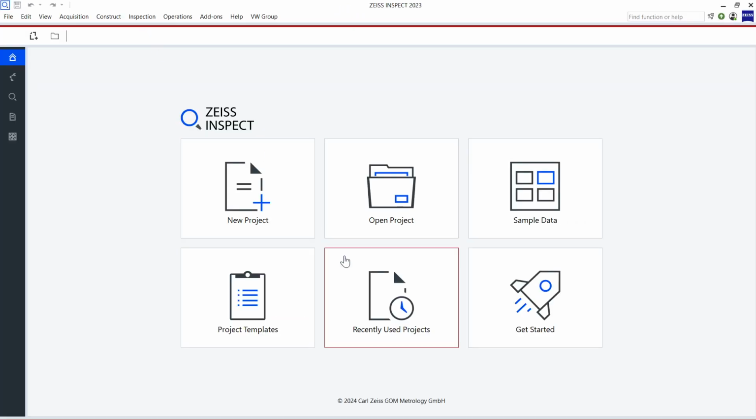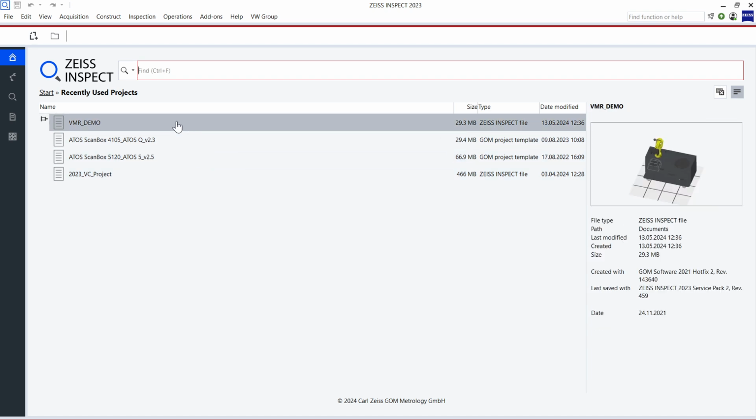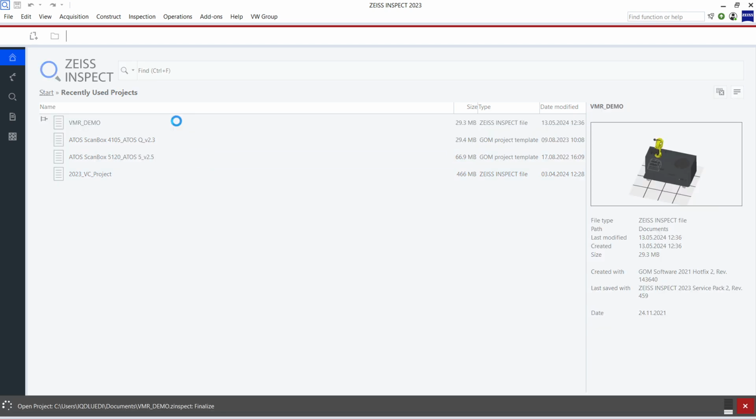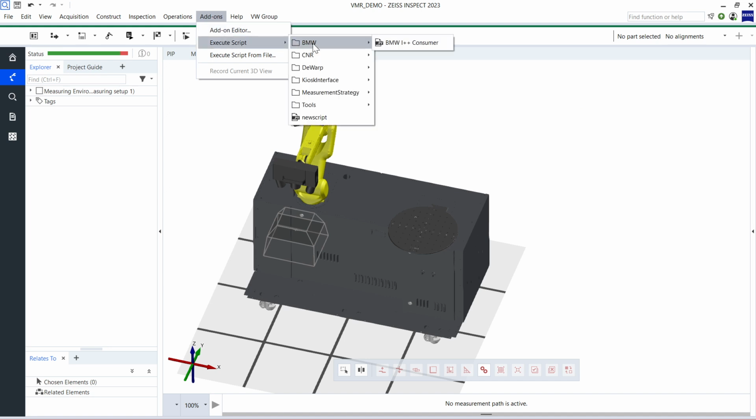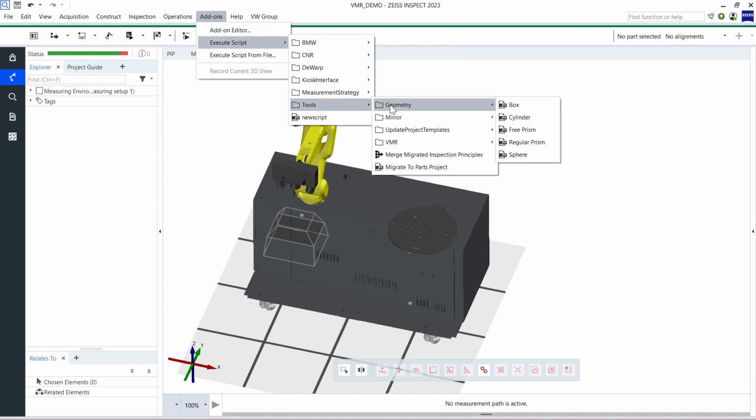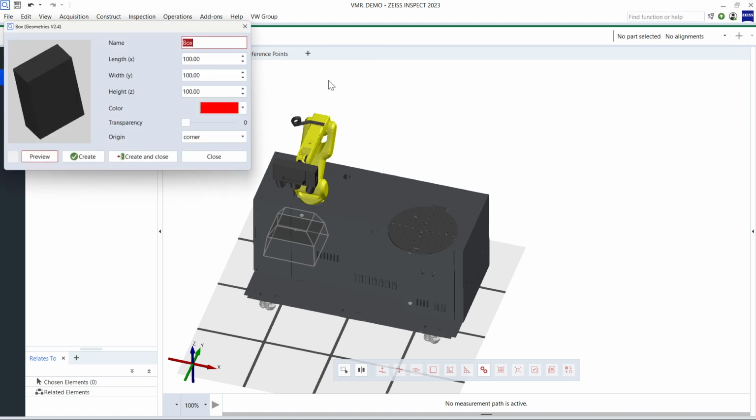We open our empty VMR master, which corresponds to the real scanbox. Now we look at our measuring object and select the geometrical shape that matches our measuring object. Please note that not all dialogues are exactly the same. The dialogues for the box, the cylinder, the regular prism and the sphere all create bodies based on set parameters.